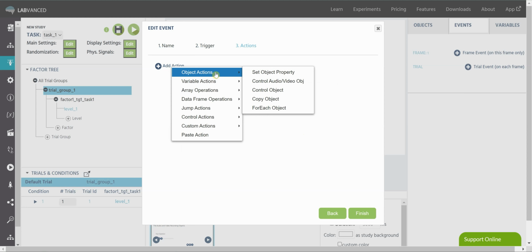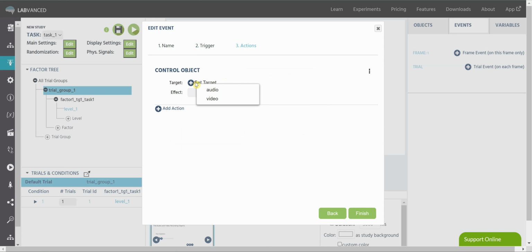We're going to just start the recording. So it's going to be an object property, and it's going to be control object. So I'm setting the target as audio, and my effect is start recording. So what I've basically set up here is that on frame start, it is going to right away start recording their voice or whatever noise that they're making.